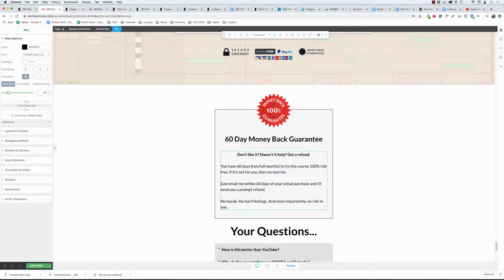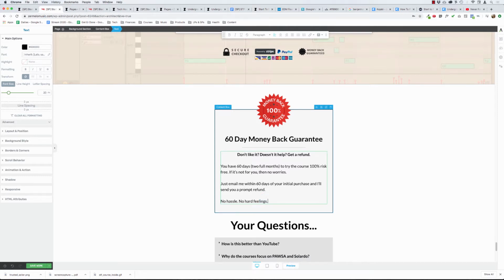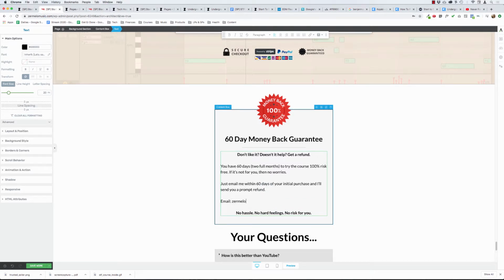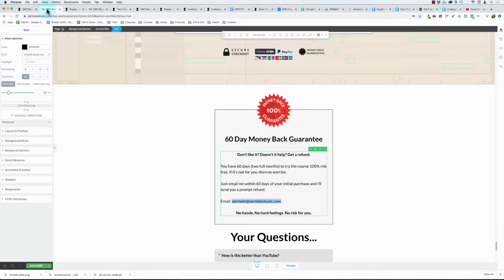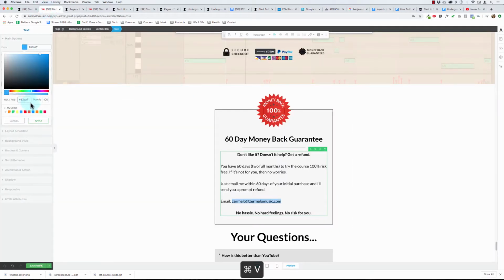Let's go ahead and drop that. And let's just do no risk. We'll keep it punchy. And let's move this. Okay, so we need to kind of separate these out. Zermelo at zermelomusic.com. And we will just color this one of Google's favorite colors, and this lovely link color here. Color, bam. Apply. Great.